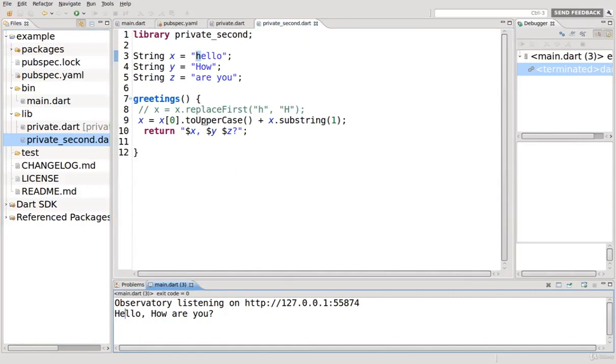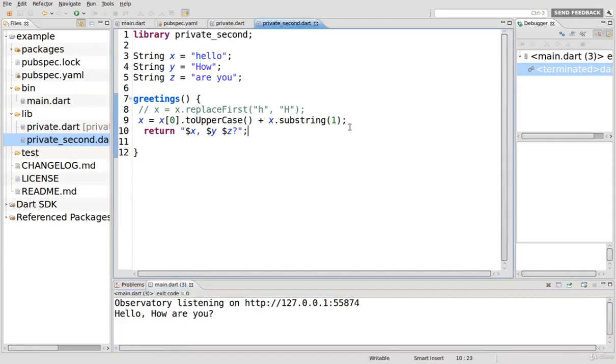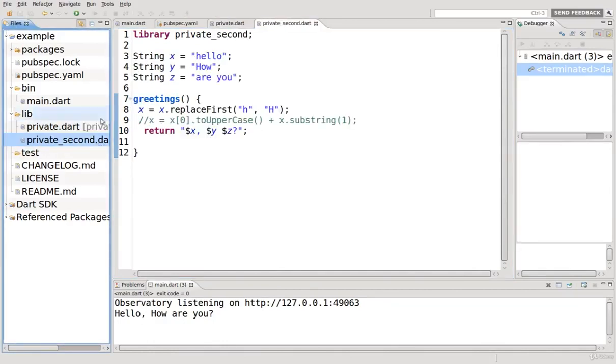There's several ways of doing this. Either this way, the first letter to uppercase plus substring, which basically means start the string at character 1, not 0, 1, and everything behind there. Other option was use this method. X replaced first lowercase h with a capital H right here. Gets you the same thing, okay? So, what was I looking at? Oh, by the way, private.